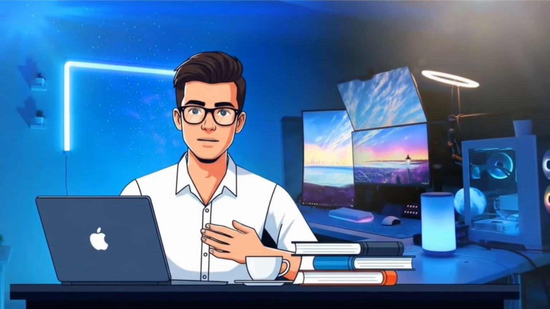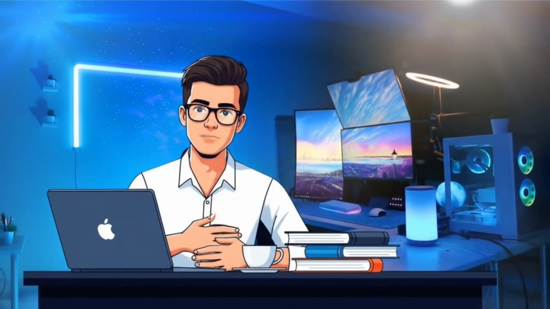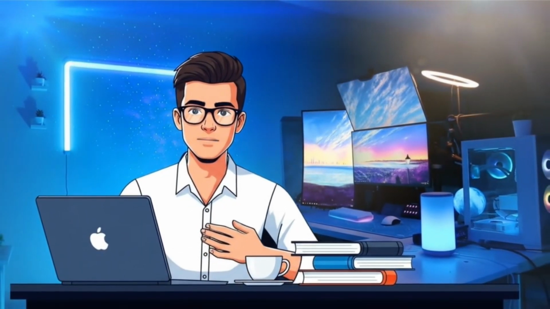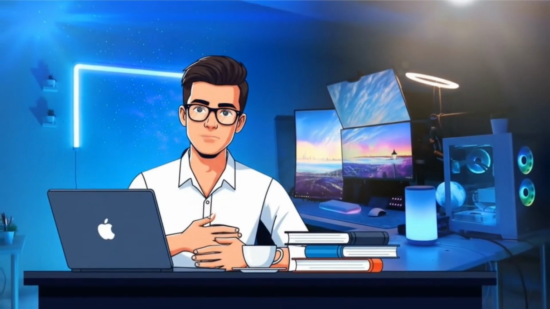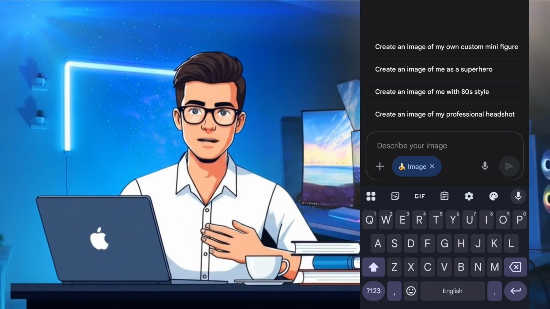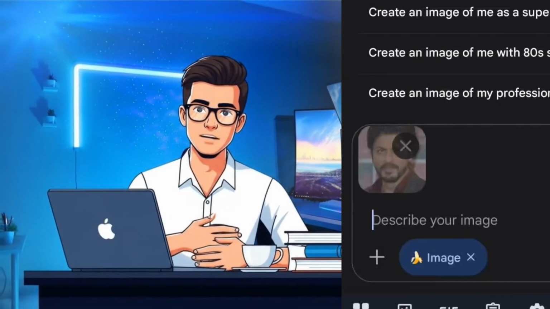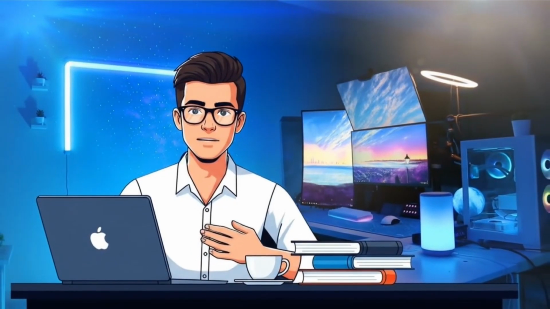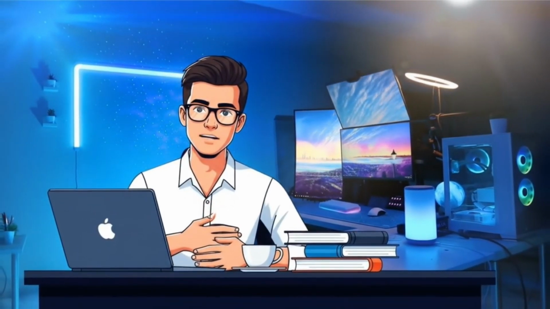Let's dive in. First, open Google Gemini on your browser and log in with your Google account. This is the AI tool we'll use to create a high-quality, full-body portrait combined with a modern vector-style graphic, perfect for personal branding. Next, click the Upload button and select a clear half-body or full-body photo of yourself. Make sure your face is well visible so Gemini can generate an accurate and realistic portrait.